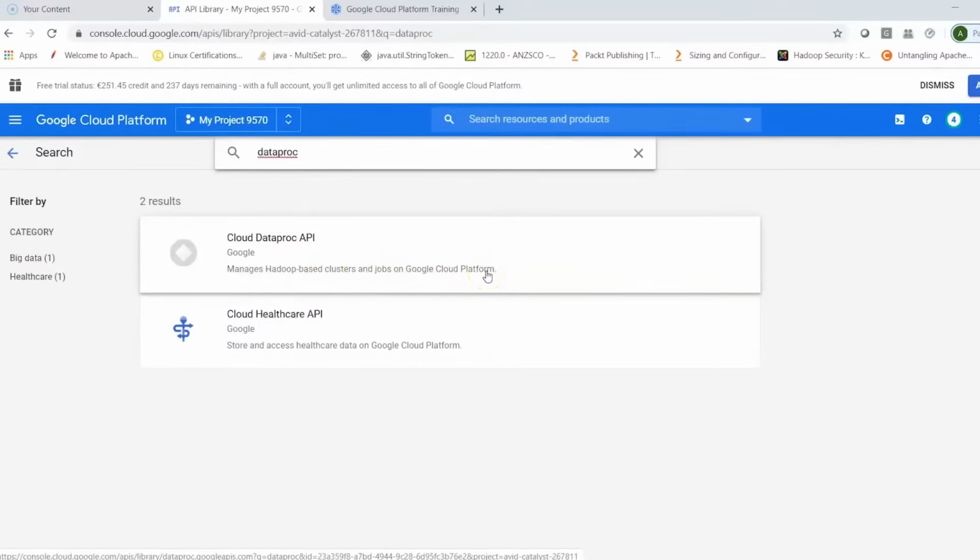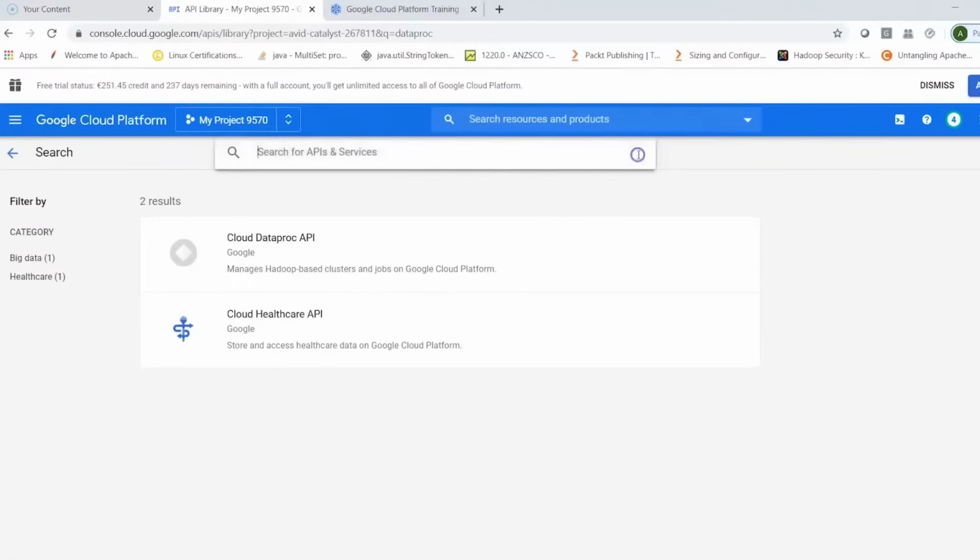So I can spin up a Hadoop cluster and start running some jobs on it on demand. And as I'm done with it, I can just get rid of it. So this is an API which I would have to enable. And for every particular service, you also have an admin API, which you would enable.